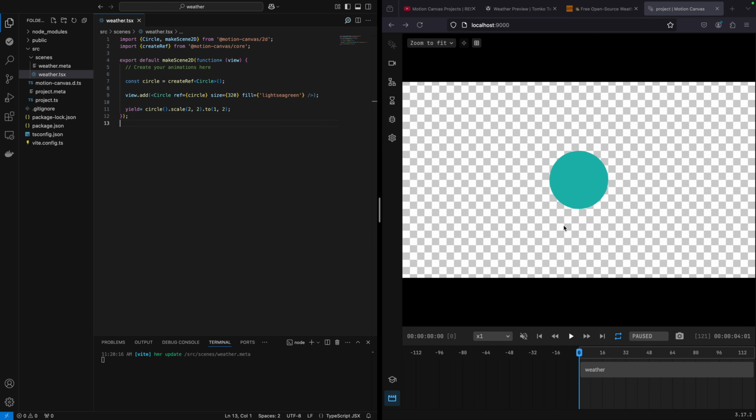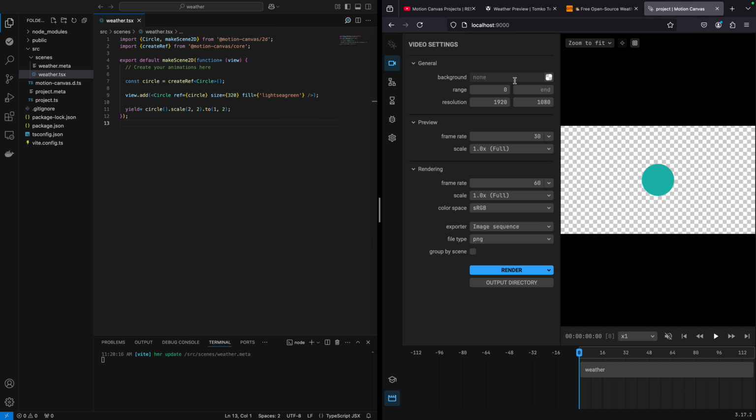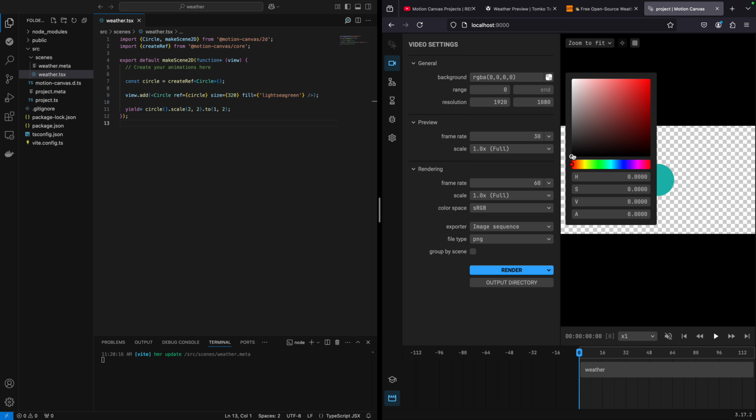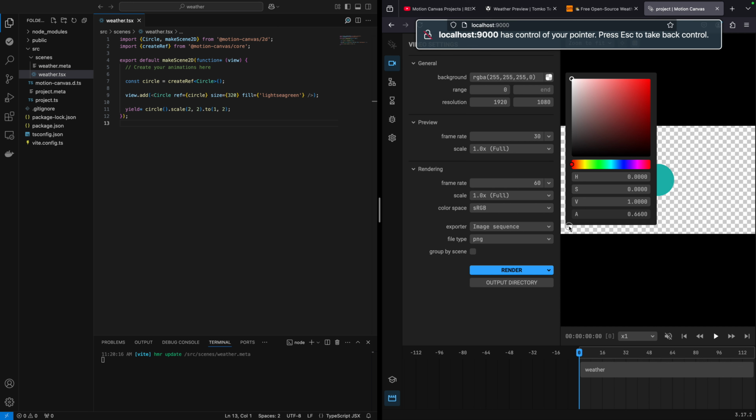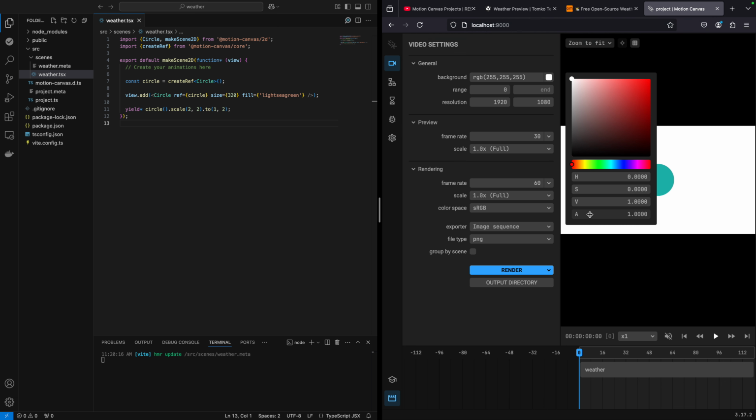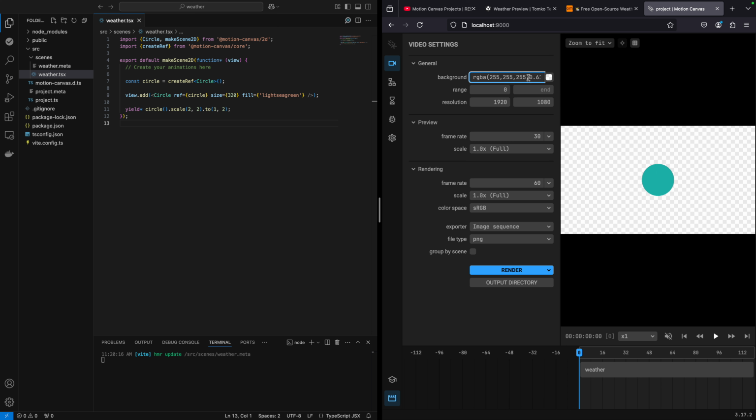Next, we want to change our background. To do that, you can click right here and swing that all the way up to white. For A, you can either press, hold and drag to get rid of it, or you can go over here and change this value to 1, and that will also work.